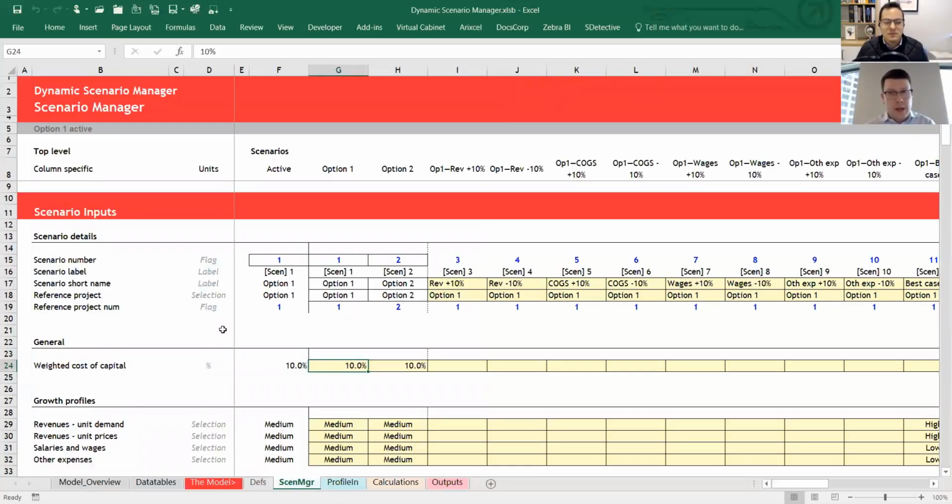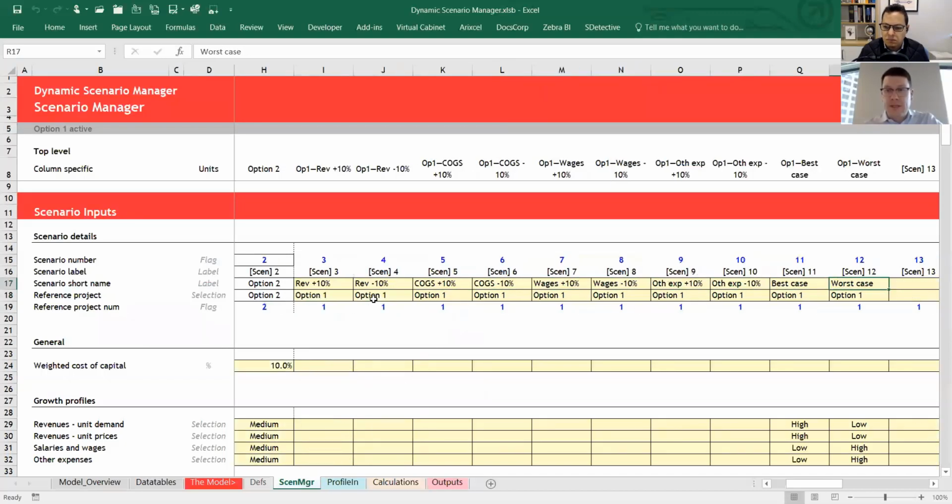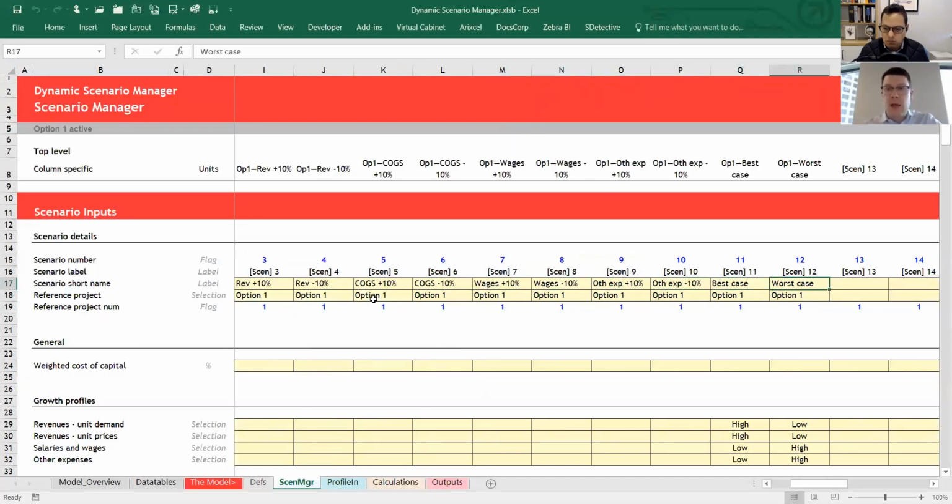So just to start with the scenario manager, now this will probably be familiar to people that have used VBA ones in the past, that it all runs basically off a scenario number across the top. So in this spreadsheet, on this worksheet, each column represents a different scenario. So in my case, I've set up 2 base cases, which I've called option 1, option 2, very original naming. But the next bit is then where you can start doing sensitivities, worst case, best case options.